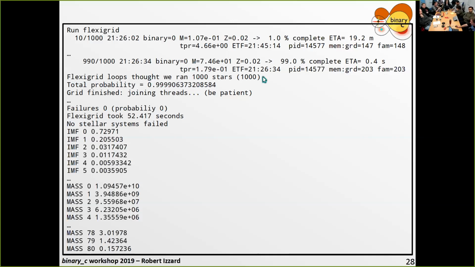It tells you how many stars you run and what the total probability of the grid is. That should be nearly 1. If it's not, then you're in trouble. But you may be running a part of the grid. If you're only running stars between 1 and 6 solar masses, then you don't expect that to be 1, because you're not covering all stars. But if you're running from 0.1 to 80, that's pretty much all stars in existence. So you should get 1.